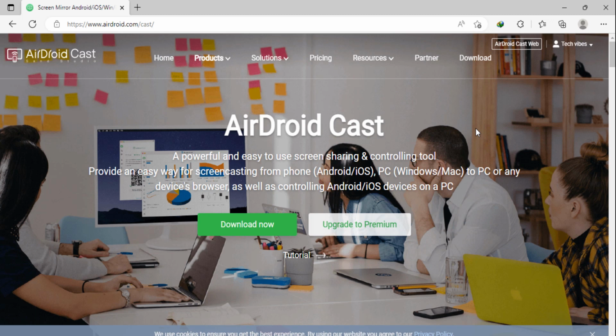In this video I am going to show you how you can easily mirror your phone screen by using AirDroid Cast. AirDroid Cast is a powerful and easy to use screen sharing and controlling tool. Share Android and iOS screens to a large display or take direct control of these mobile devices on a computer.